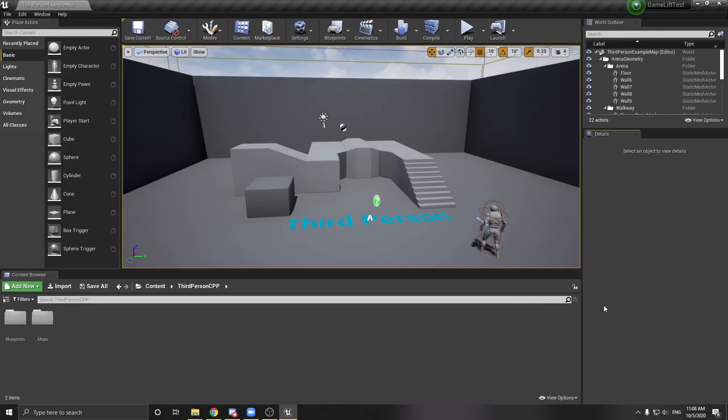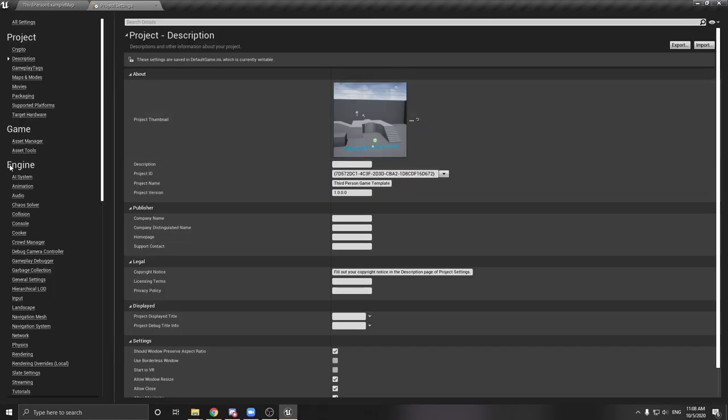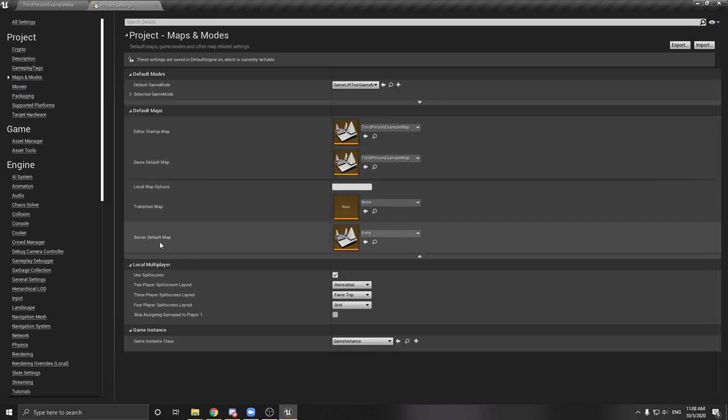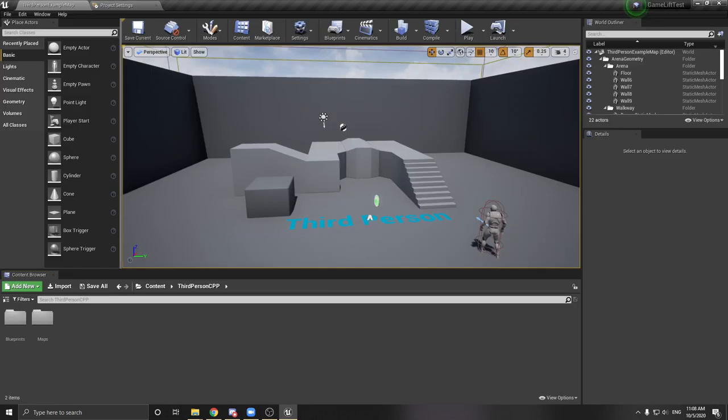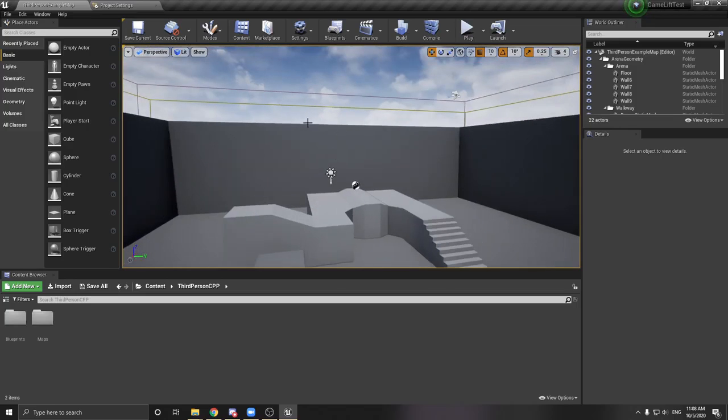This project is a C++ project created from the Unreal 4 source code. If you don't know how to download the source code, you can watch my previous video. Okay, so we go to the settings and click project settings. On the left side, we go to maps and modes. In the server default map, we have to choose a map to be the base map of the server. It means that when a player connects to the server, it will go to this map. So I'm going to choose this third person example map as the server default map.